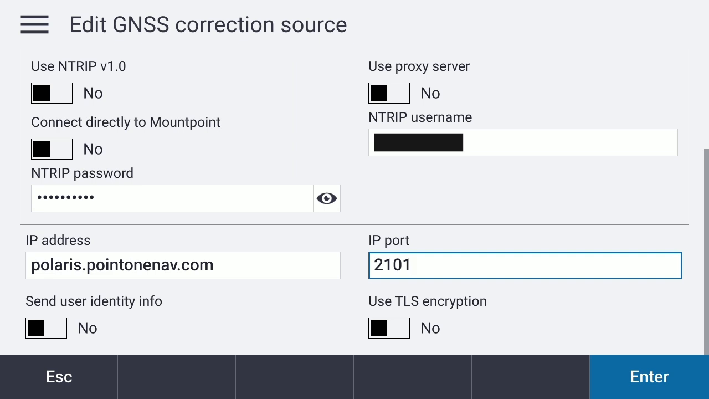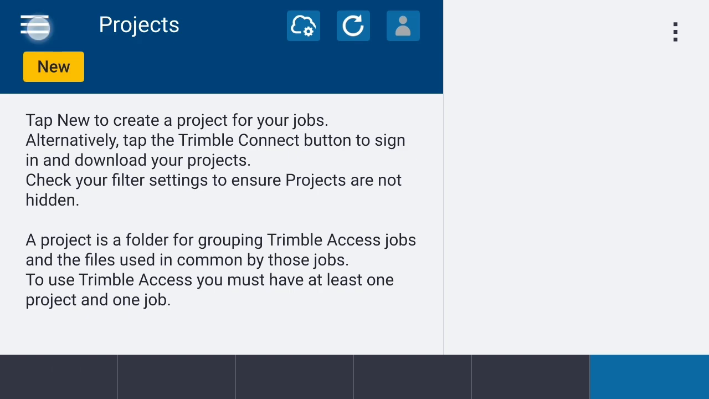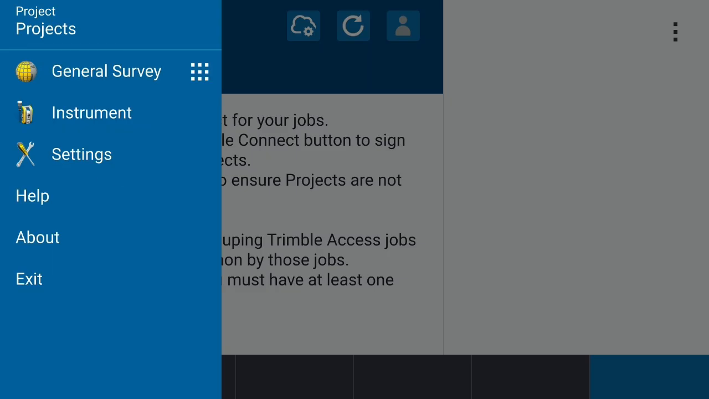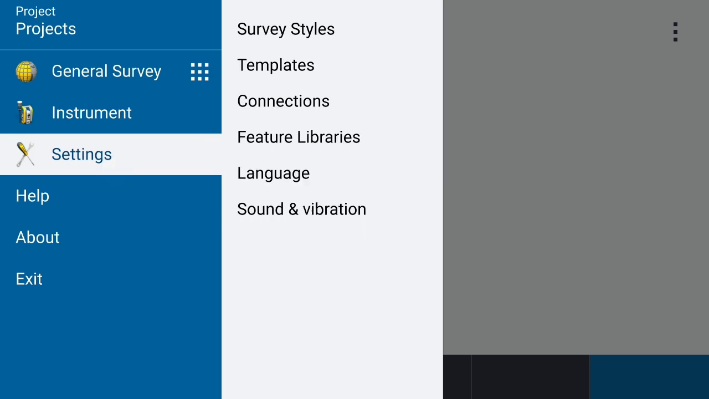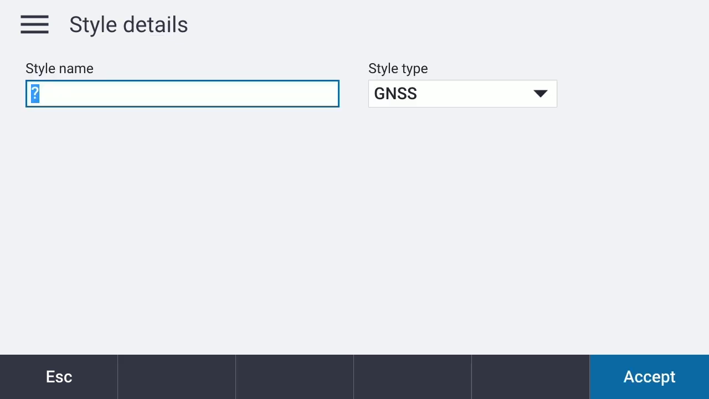Go ahead and hit the enter button, and then the store button. Then you'll see that we've created a .1 entry under the connections menu. So what we can do now is escape that menu, and then go back to the hamburger menu, go to settings, and now we have to create a survey style for .1. So go ahead, create a new style.